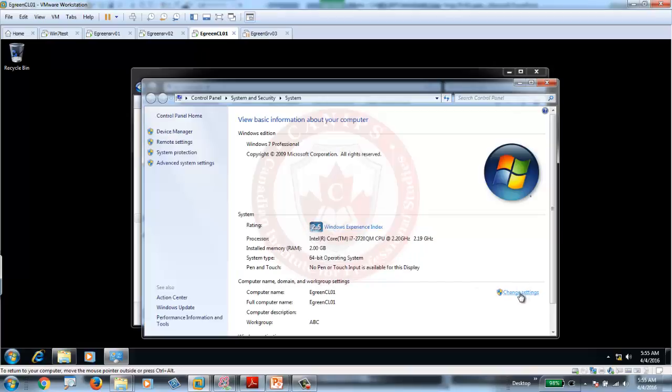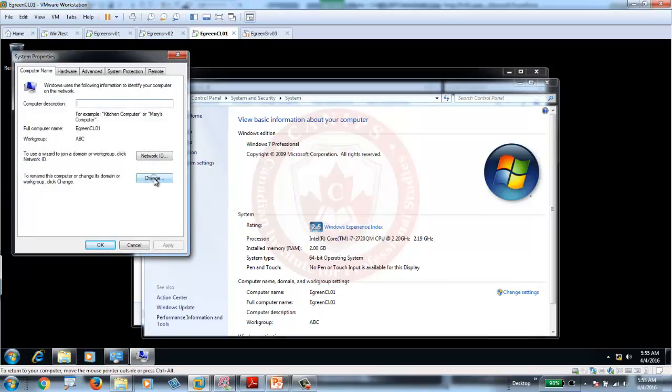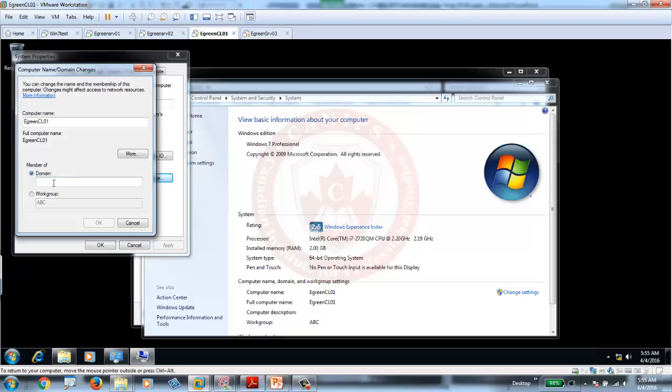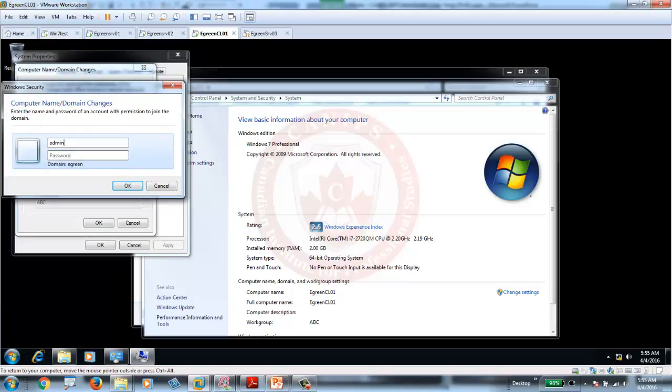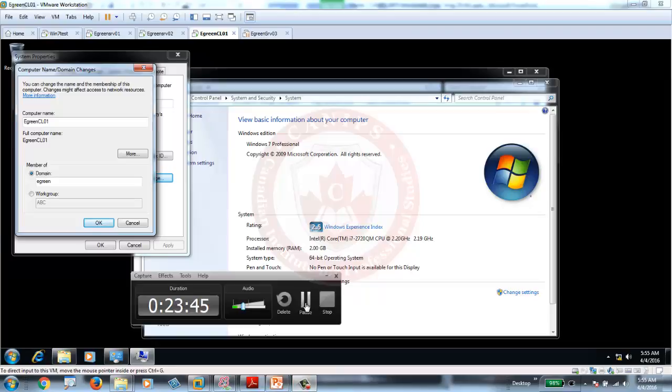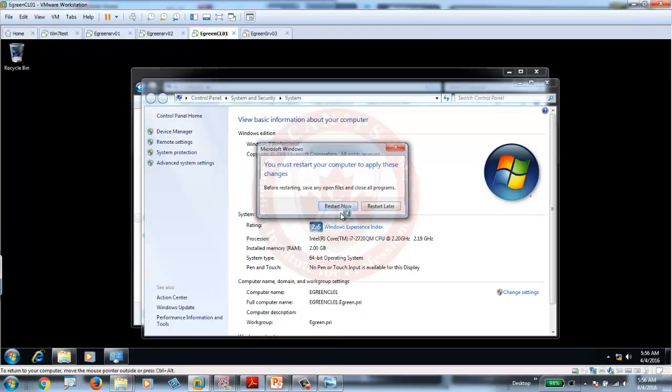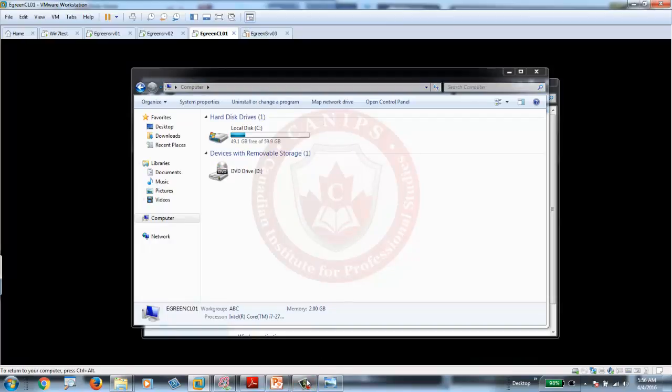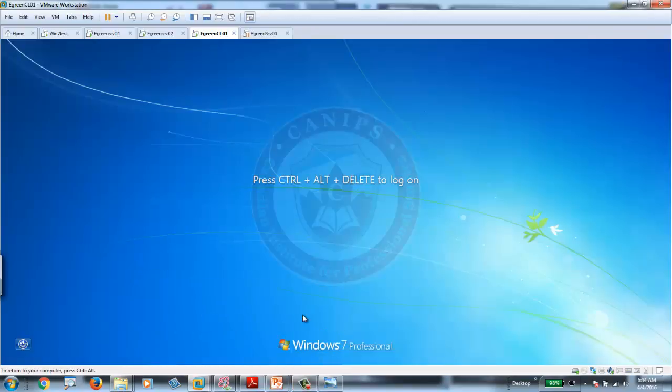And go to change settings, and then go to change, go to domain and type green, and then type here the domain admin password, administrator, the standard password that we use for all labs, and it has to restart one more time. So I'm going to pause again. So the machine needs a restart, and restart now. I'll just let it restart, and then I'll come back again.